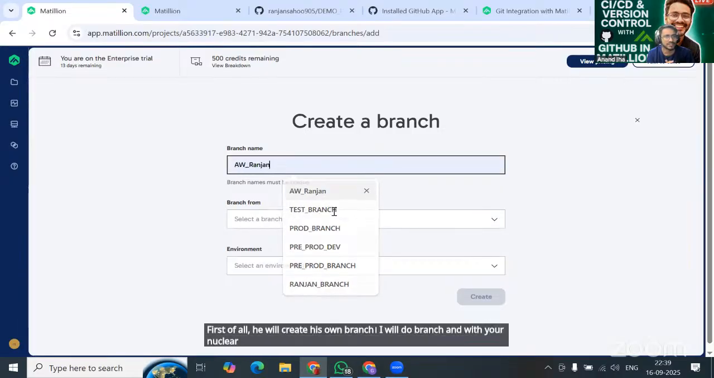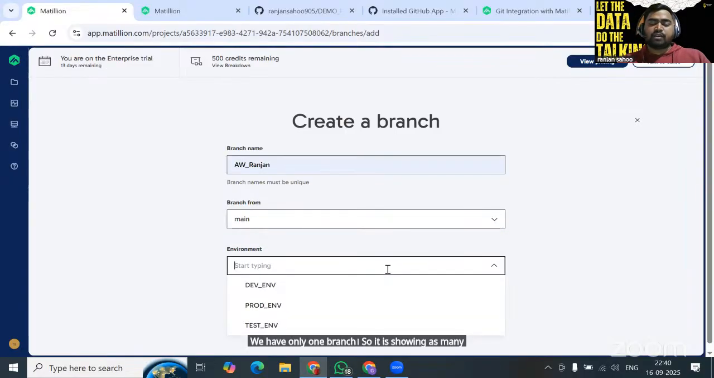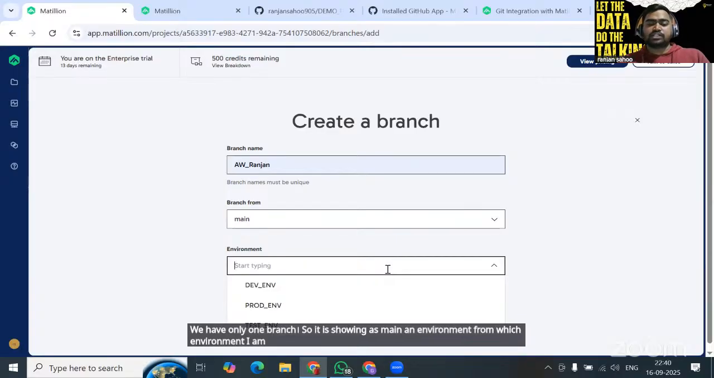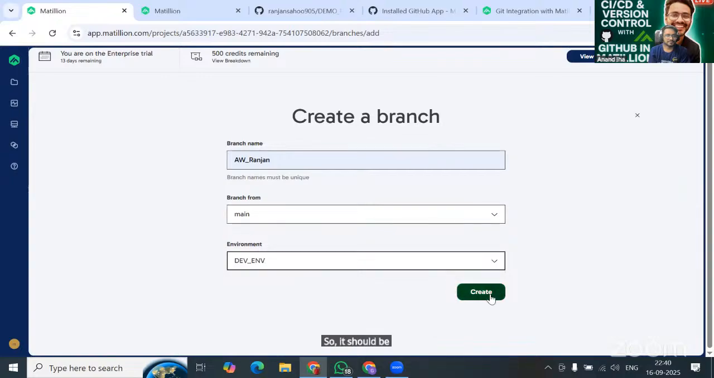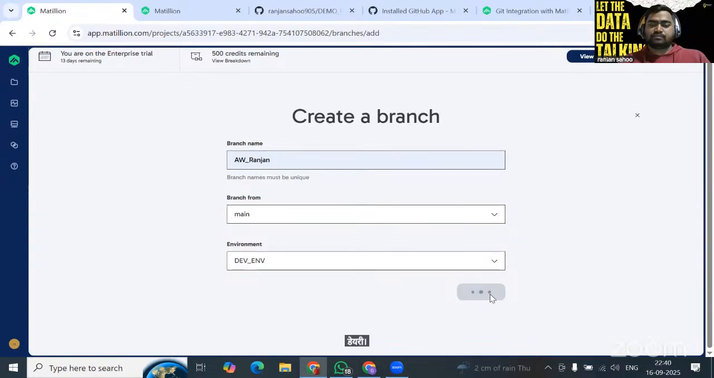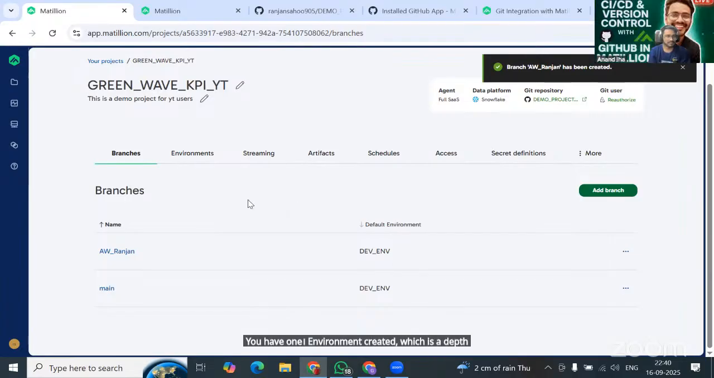AW underscore Ranjan. Yes, AW Ranjan. From where do I have to copy? From main to my branch which I am creating, right? We have only one branch, so it is showing as main, and environment. From which environment am I pulling the changes? Dev. So it should be the dev environment, and I'll create this. Bingo. You have one environment created, which is dev. So he has created a copy replica from the dev environment.